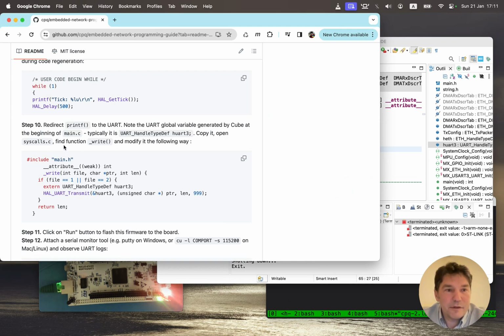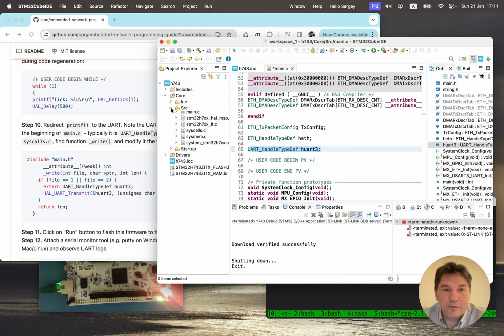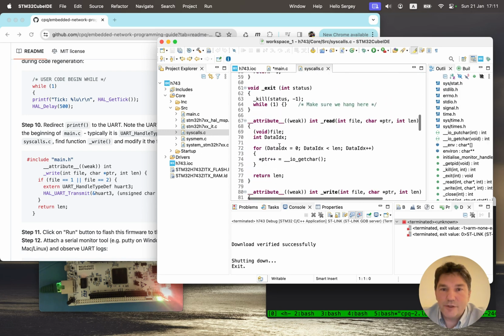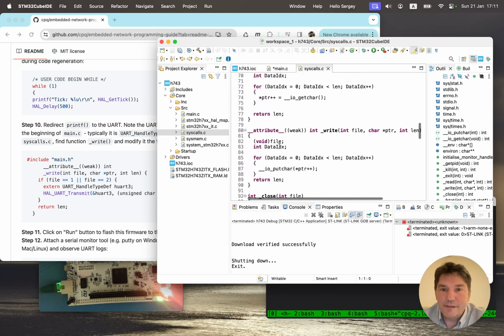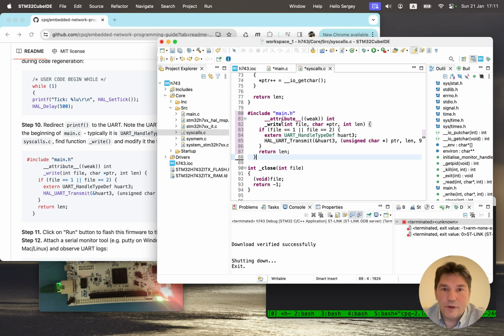Copy it, open syscalls.c, find function write, and modify it in the following way. So let me copy this piece of code. Open core, sources, and syscalls.c. Find function underscore write. Here it is. And change it to the one from the guide.